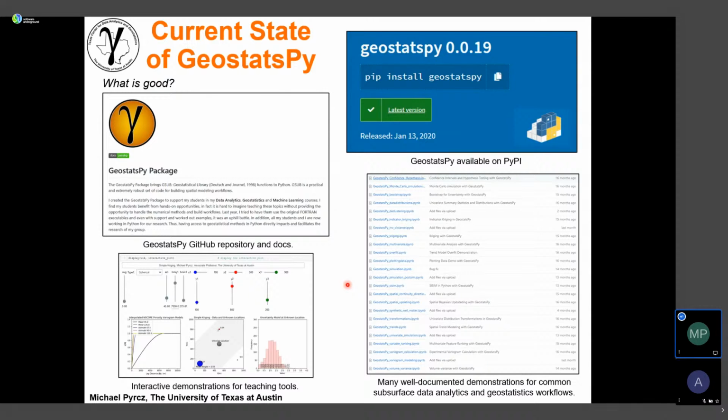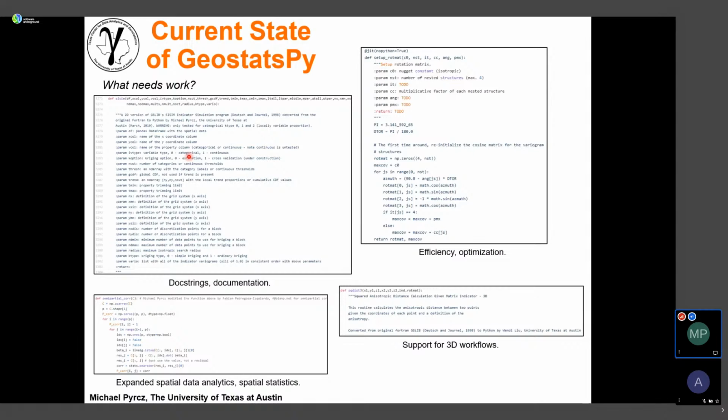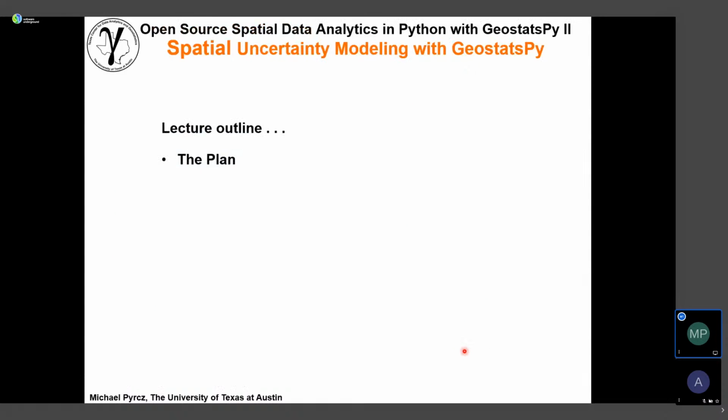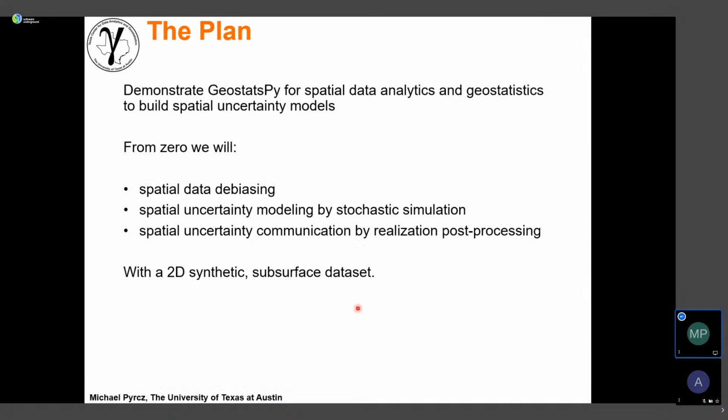What needs work? Well, clearly there's an opportunity to improve docstrings and documentation. Every package has this, more documentation. Expanded spatial data analytics and spatial statistics. We've done things like semi-partial correlation coefficients, Ripley K functions, L functions, and true spatial statistics. I think it'd be good to have more of that available. That's not available readily, efficiently in other packages, of course. I think there's a lot that can be done on efficiency optimization. I mentioned that we have a reliance on Numba, and we do that for optimization, for speed up of the run, and support of full 3-dimensional workflows. I think that's essential.